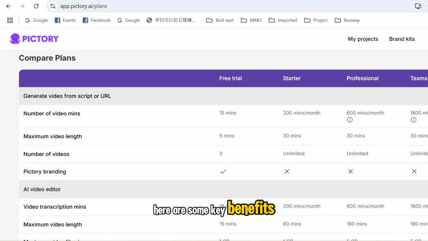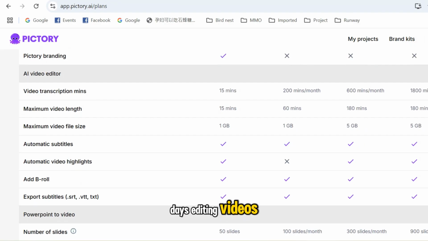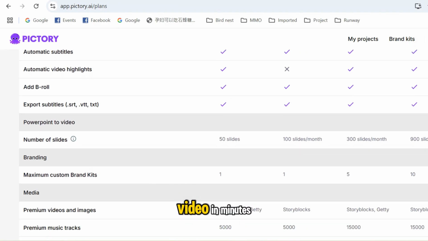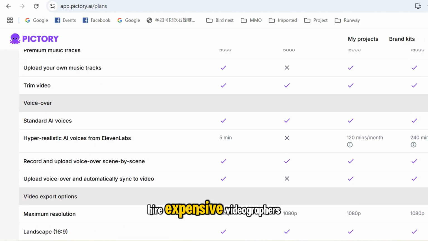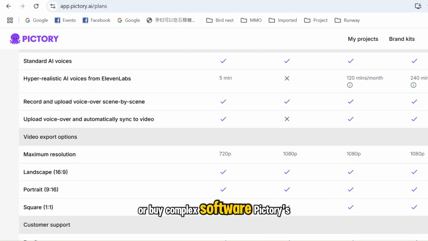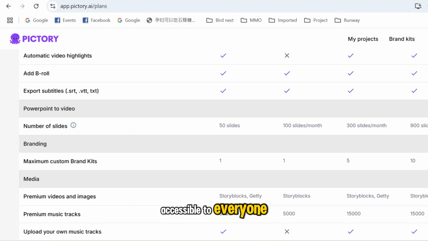Here are some key benefits that make it a game changer for beginners. Saves time. Instead of spending hours or days editing videos, Pictory can create a polished video in minutes. Cost effective. No need to hire expensive videographers or buy complex software. Pictory's affordable plans and free trial make it accessible to everyone.